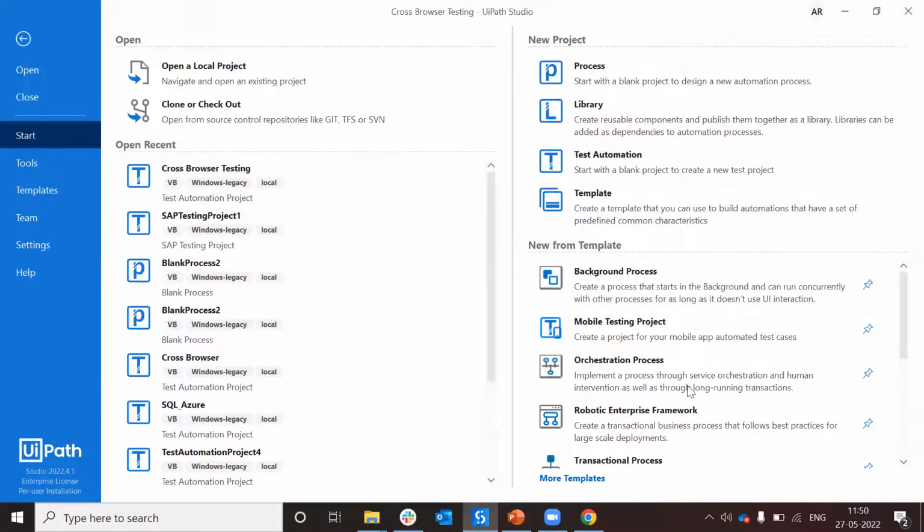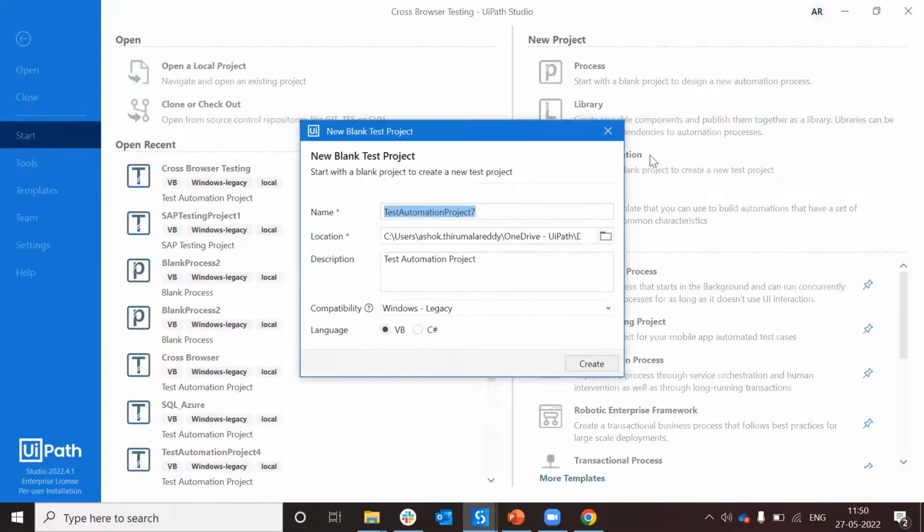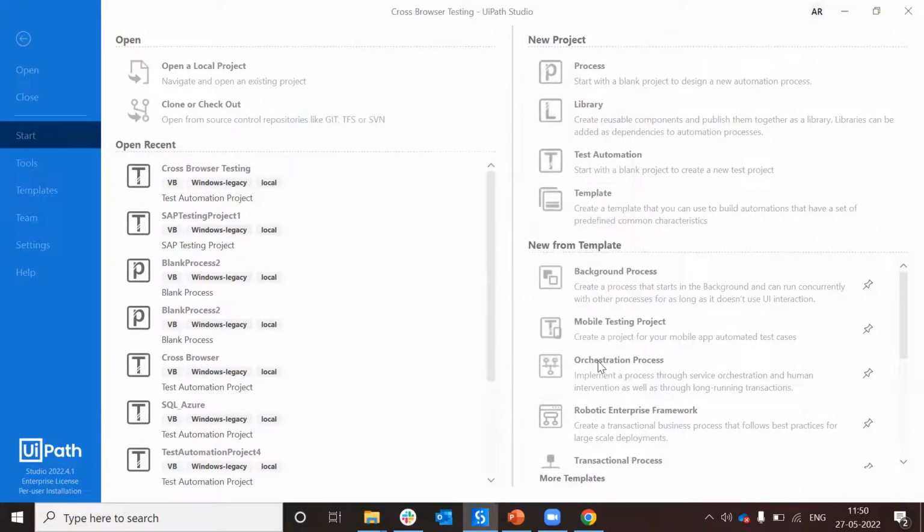This is UiPath Studio. Once it is open, you can see this window. As I said, I'm going with the test automation project. Click on test automation project, then you will get this new blank test project pop-up. You can provide your project name here, select your location, and provide your description as well. You can also select the compatibility and the language, VB or C#. Then click on create.